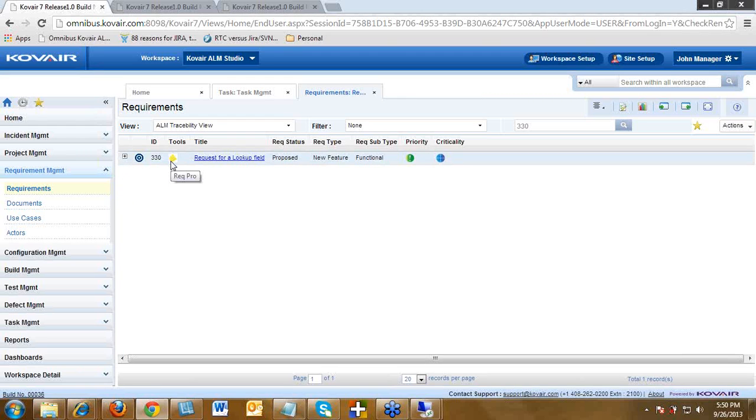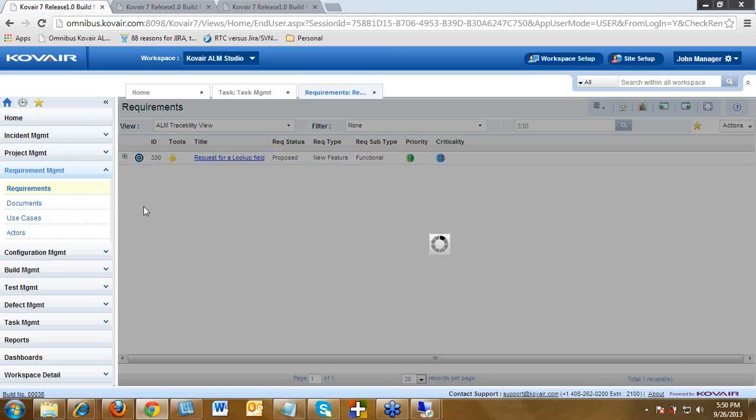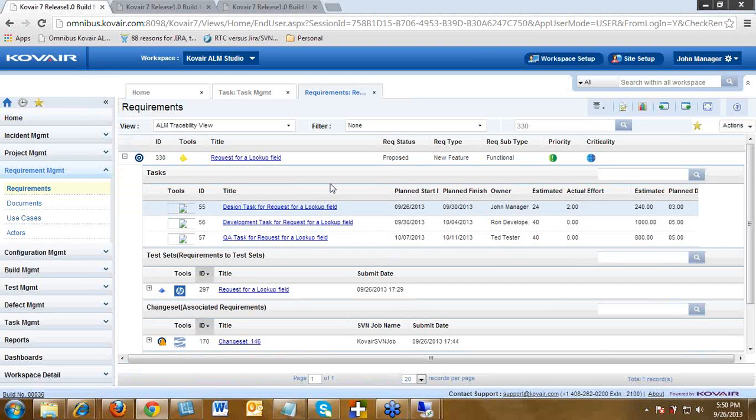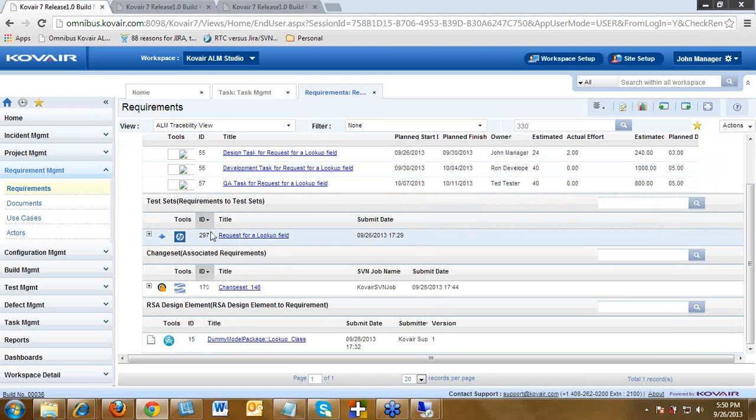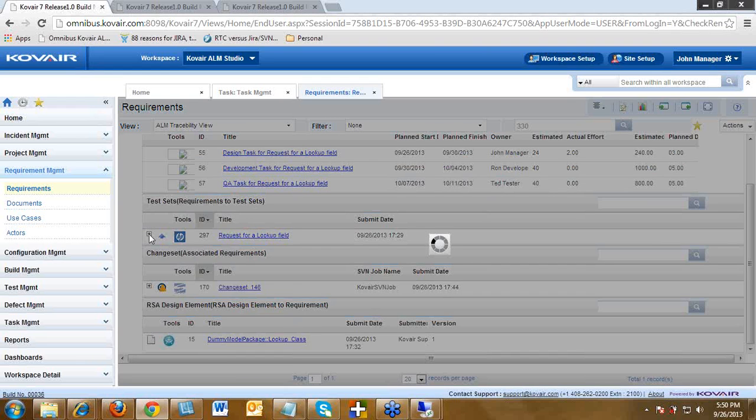You can also see the source of each of these artifacts; you can see the Requisite Pro icon over here. Drilling down, we get to see all the different artifacts created under the requirement. On one hand, we see the change set. On the other, we see the tasks, which are linked with all the planning information that came in from Microsoft Project. We can also see the test sets. Drilling down the test set, we would be able to see the test case.